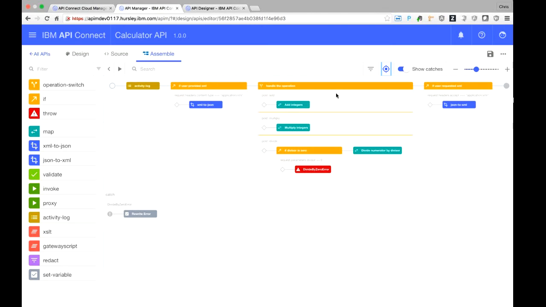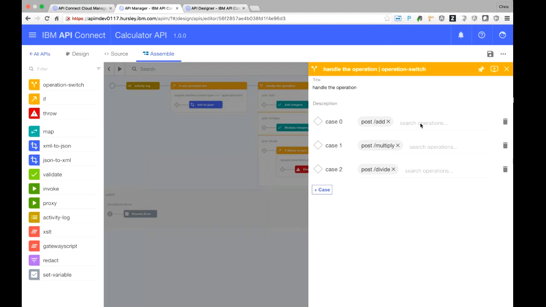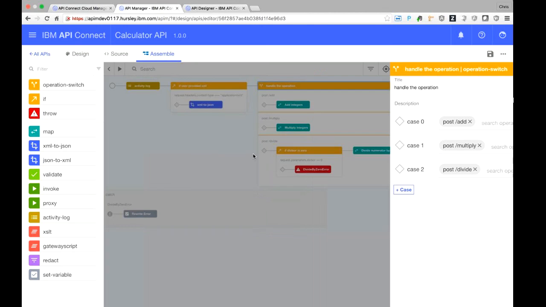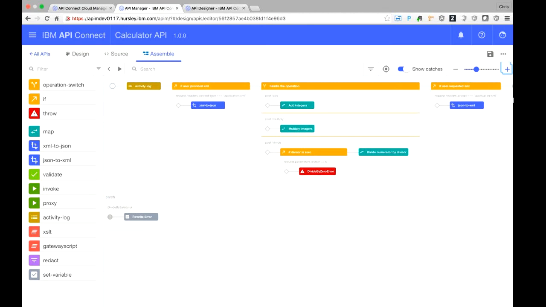Okay. Next new policy. In the middle here, we've got handle the operation. Now, obviously, if all operations are active on the same assembly flow, not all operations are going to be handled by the same policies, so we need to be able to switch based on operation type. So that's what I've dragged in here. That's our operations switch at the top left there. And this one's configured with 3 cases. First one does the post to add, the second the post to multiply, and the third the post to divide. You can put multiple operations against each case. It doesn't have to be one-to-one mappings. And then whenever, let me just zoom in on this.